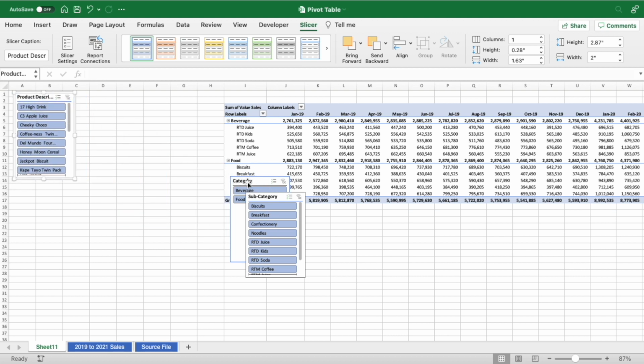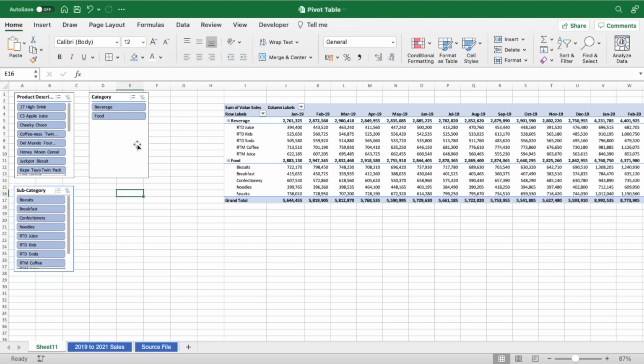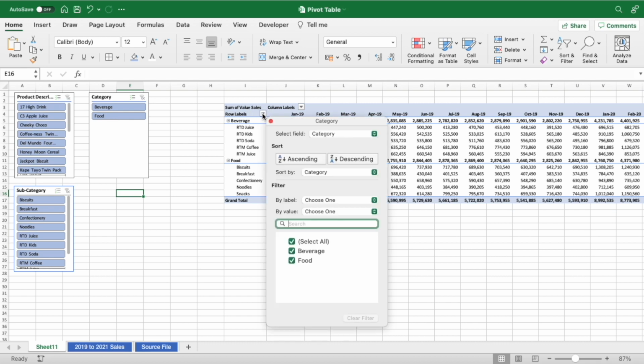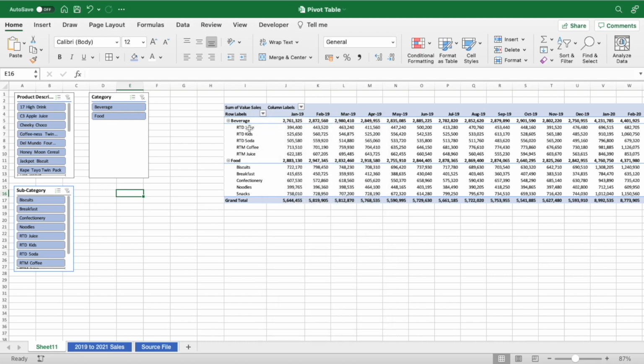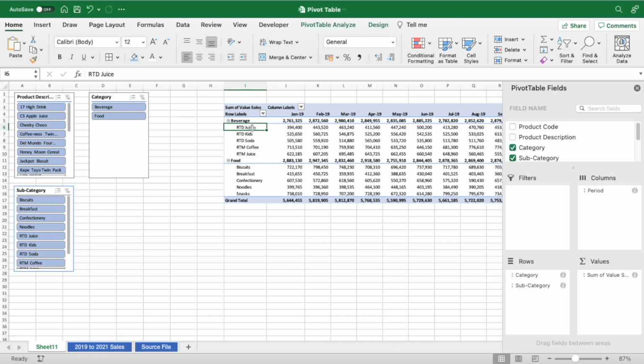So, let's just organize this so we can easily toggle among these slicers. So the beauty of slicers is that we can easily toggle between the different field names, unlike when using the drop-down button here, where we have to move the cursor between the subcategory lines and the category here.